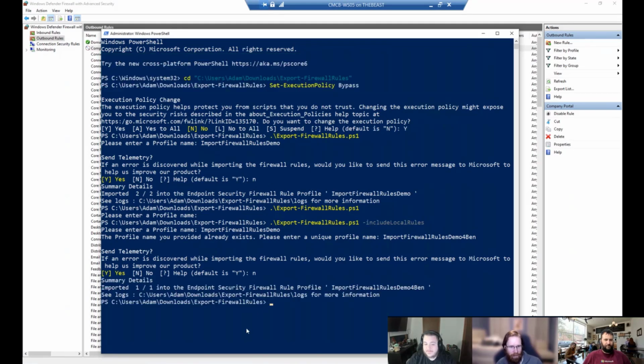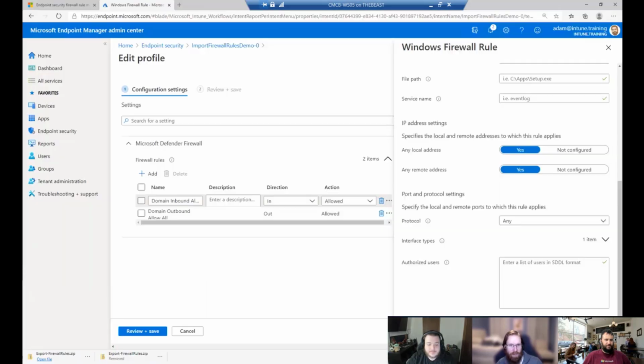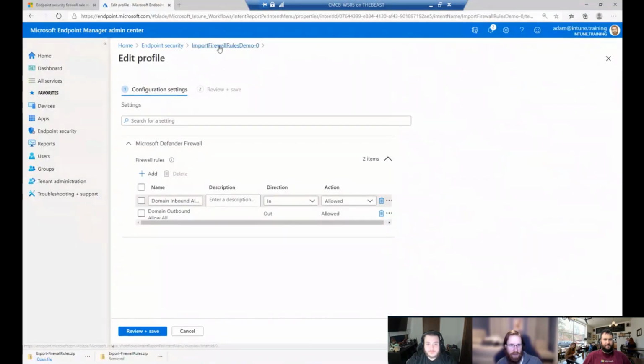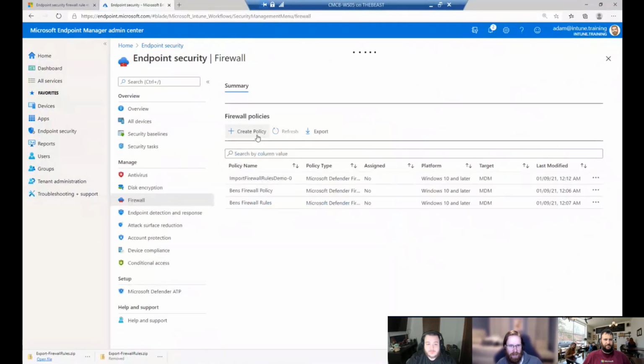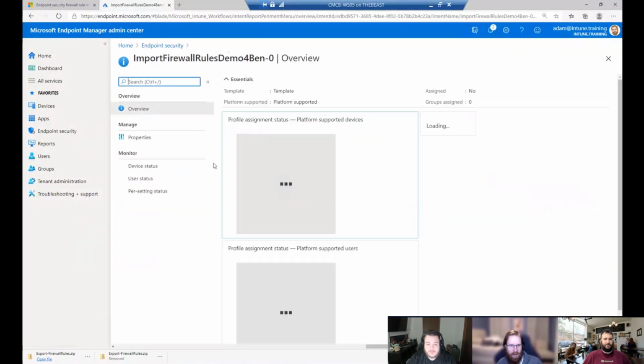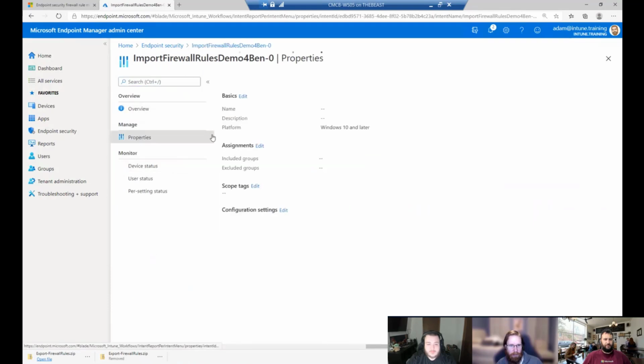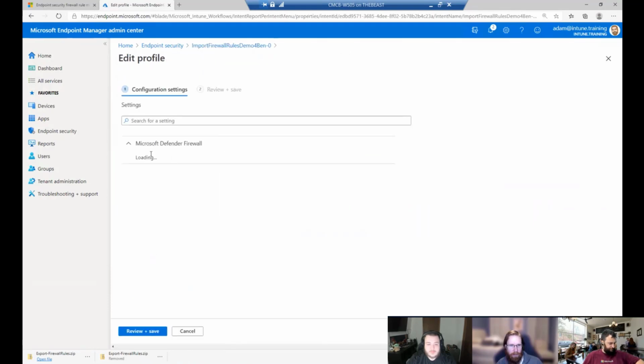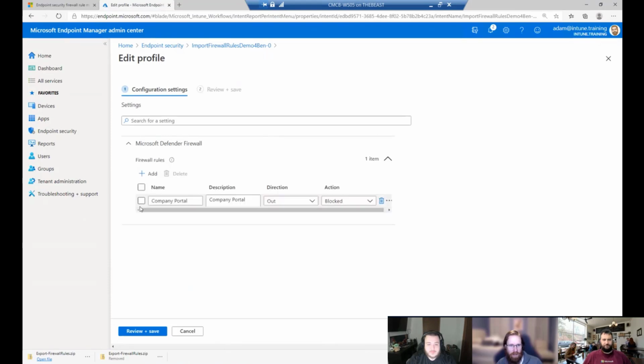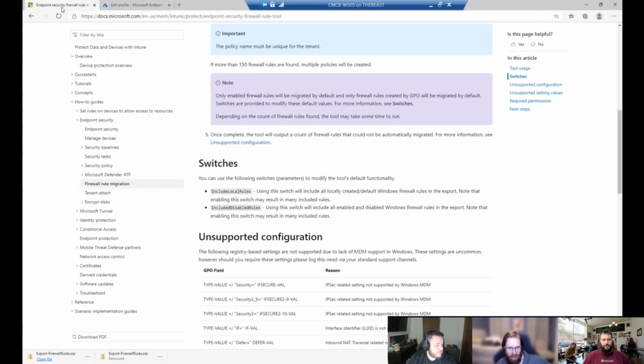Interesting. I've not used that switch yet, so it was interesting that it didn't import the domain. Refresh. Is it only going to have the one? Yep, it did. Interesting. So it only picked up the local. It didn't also include the domain rules. Note that it will include any local created.